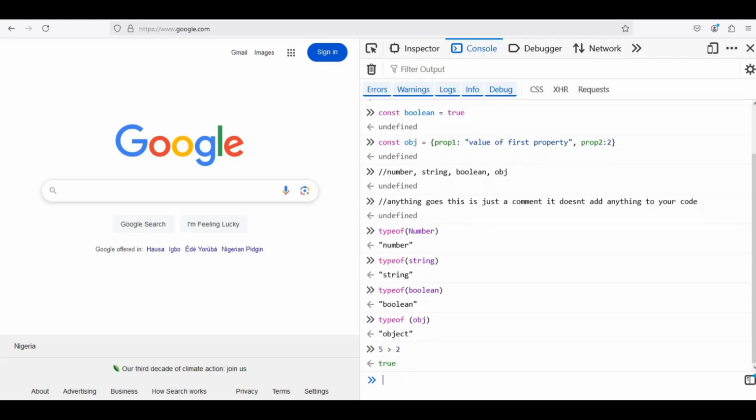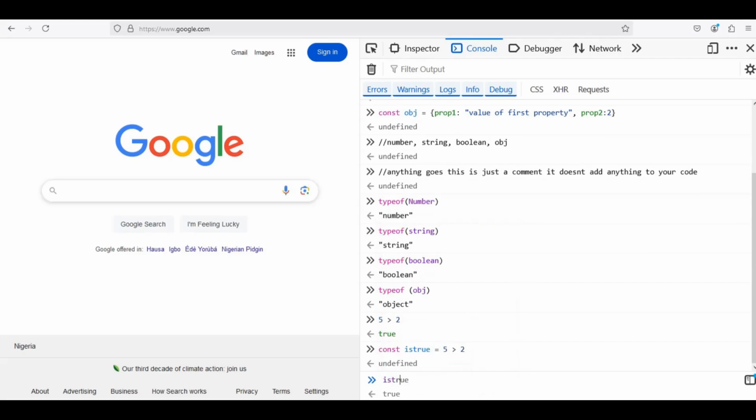I can now save this and say const isTrue. Your name can be anything, I hope you know. And I'll say 5 is actually greater than 2. isTrue is printing true for me because we know 5 is greater than 2. If I say, what is the type of isTrue? Boolean. Are you understanding it now? So anything that returns either true or false is a boolean.